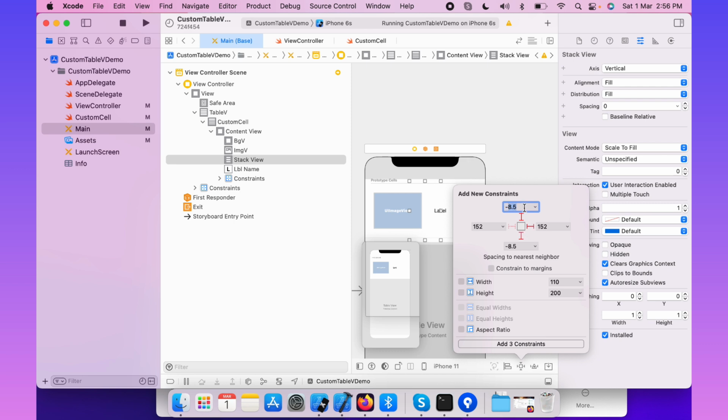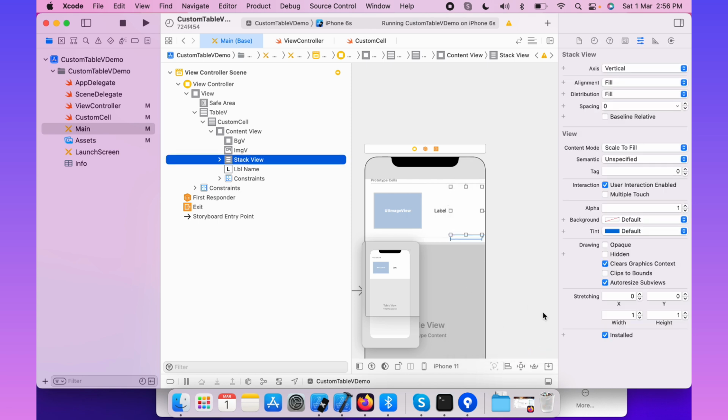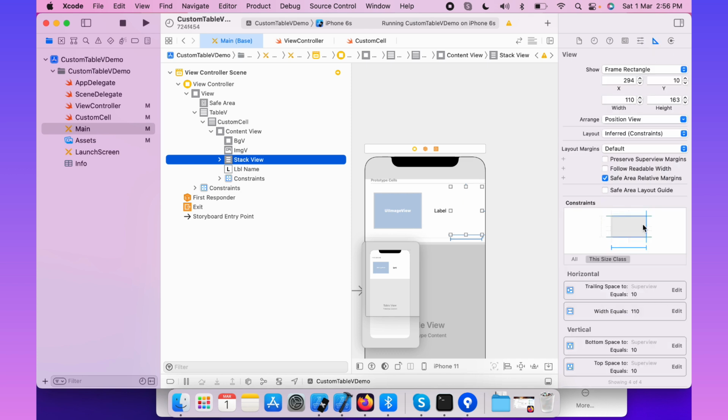My stack view will be 10 from the top, 10 from the trailing area, 10 from the bottom, and the width will be 110. I will add width to be 200. So my stack view is created.